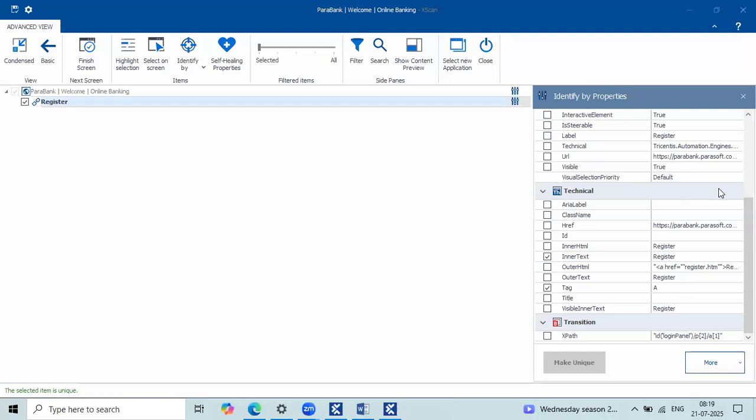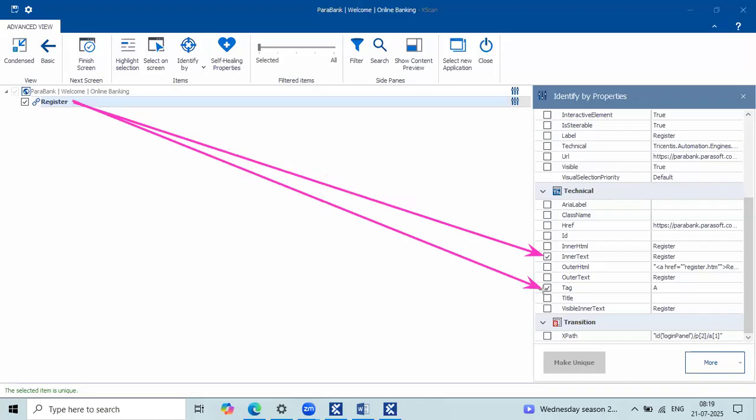For uniqueness, in the technical section, Tosca will always select only two checkboxes, picking any two of the technical properties listed here to make the element unique. Either two or one; I cannot say it is two every time. Sometimes it will pick just one to make it unique.